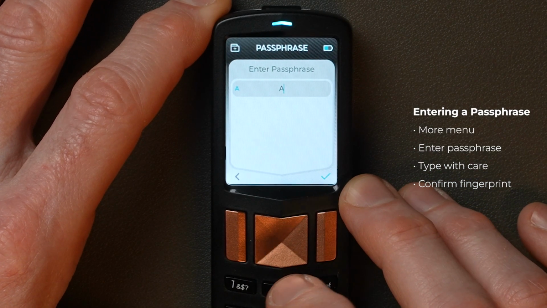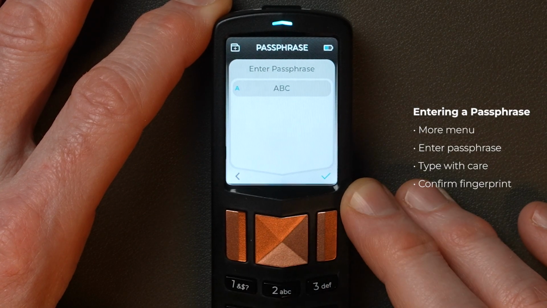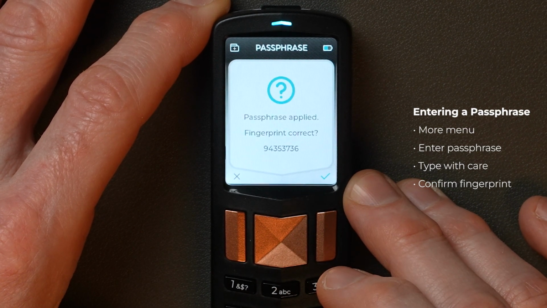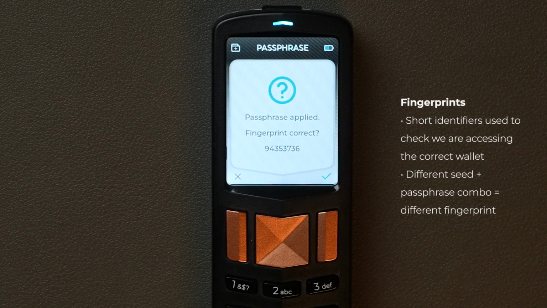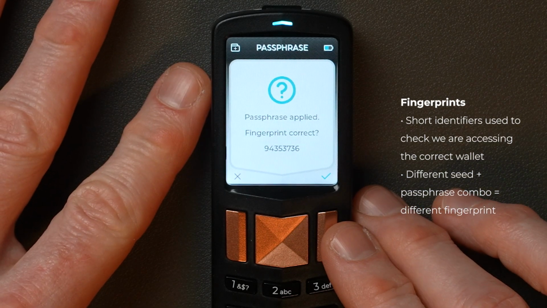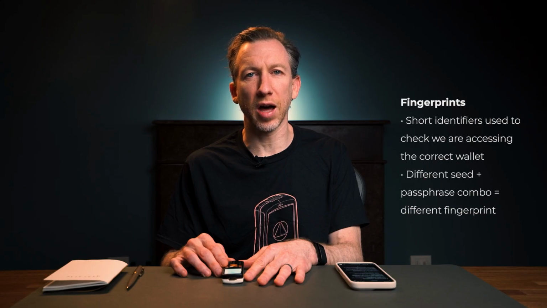I'm going to enter a simple passphrase here for the purpose of this demonstration. Of course, you should never show anyone your passphrase, and you should also create one that's robust and not easy to guess. After entering my passphrase, my Passport core shows me that the passphrase is applied and asks me if the fingerprint is correct. Fingerprints are a unique identifier associated solely with each individual wallet. The first time we enter our passphrase, we should make note of the fingerprint, and then we can cross-reference it each time to make sure we're interacting with the right wallet and not our default wallet.